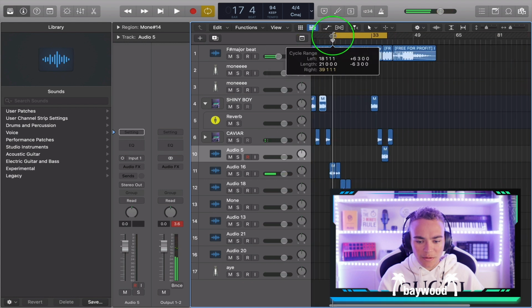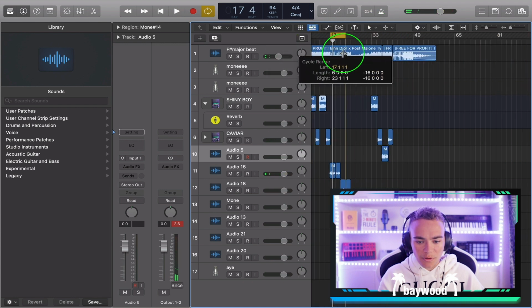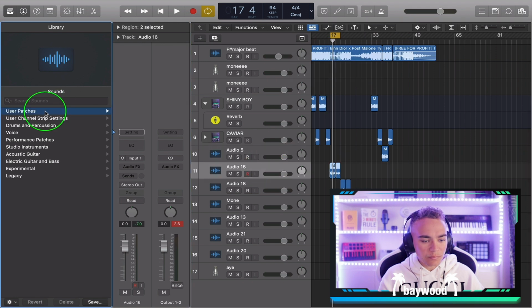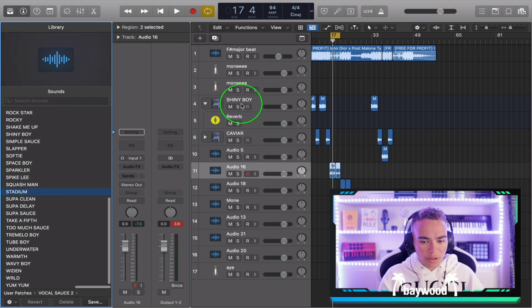Ooh, let's see what new type of preset we can work on this one. Go to user, let's try this.